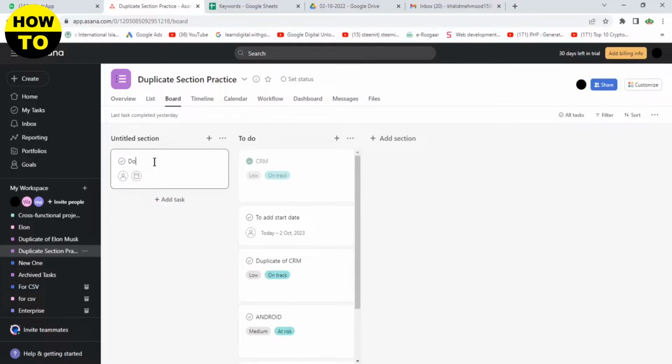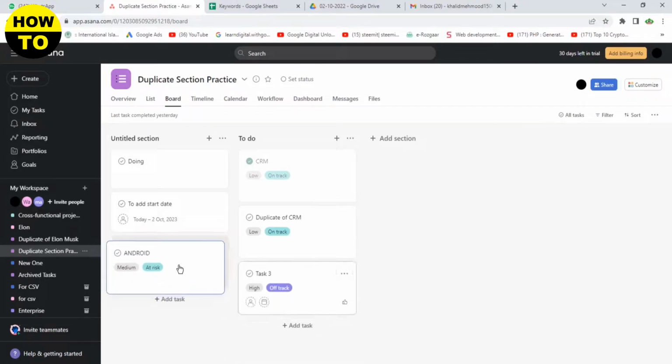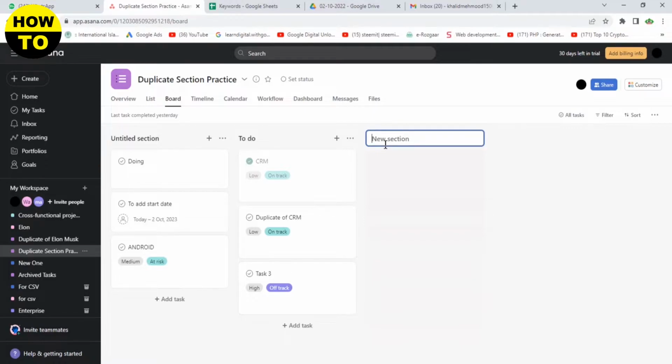Now you can name it, like I am writing the name "Doing". You can also move the tab from one section to another section. So just see how you can organize a project. So now I am typing this random name on this section, in progress.